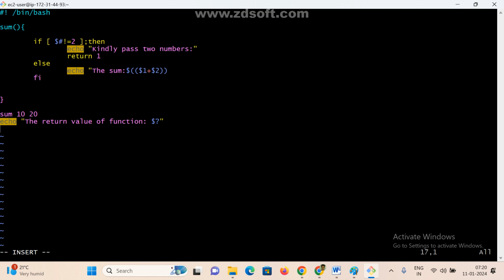Escape. Now, I am using sum. I am giving only 10. So now P. P means paste. If we copy one time, we can paste multiple times. I hope you know, right? Same return statement of dollar.